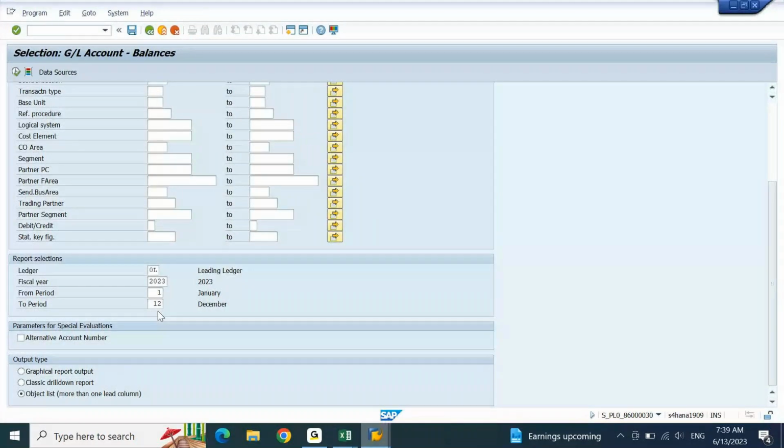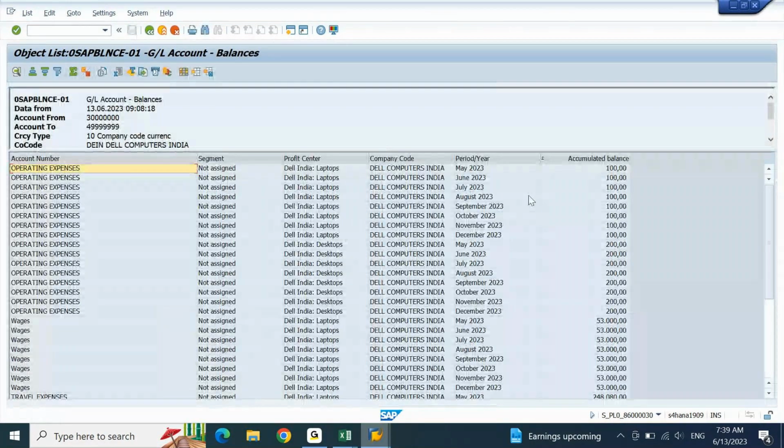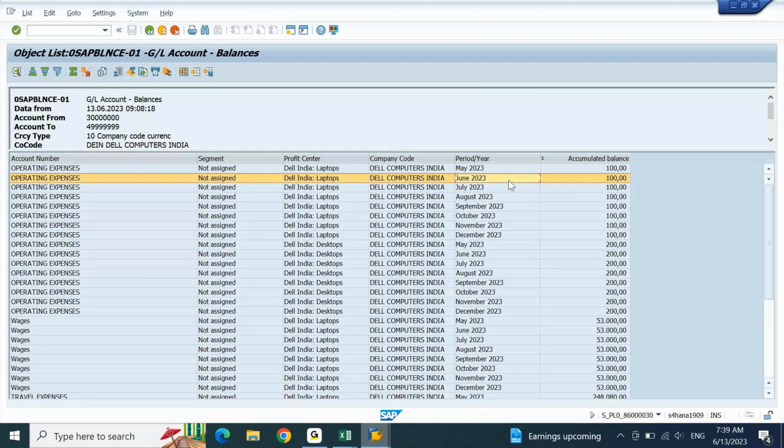When I give from period number 1 to period number 12, you will notice it gives you the closing balance of every period. So this will not behave like this in your ECC. In ECC, it will give you only the closing balance, one figure. But here, if you take the same operating expenses, May 2023 is 100, June, July, August, September, November, everywhere it is giving 100.